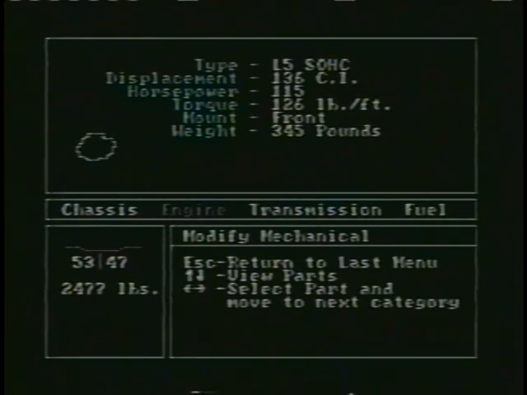Then we have an inline five-cylinder engine, single overhead cam. Mercedes-Benz uses this kind of an engine in some of their mid-size cars. We have a double overhead cam inline four-cylinder engine. And we have a V8, 305 cubic inch engine, 180 horsepower, 240 foot-pounds of torque, front-mounted, 545 pounds.